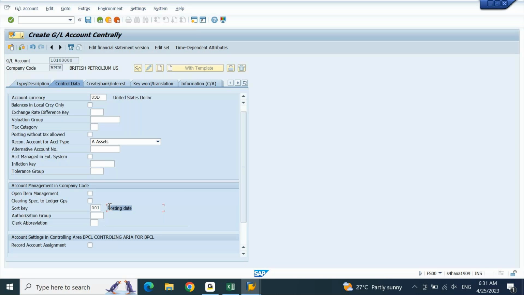Okay, sir. Is this used for reporting purpose? This is used for reporting purpose. This is also used when you are executing your GL account reports. Your report is by default sorted based on the posting date. Okay, sir.